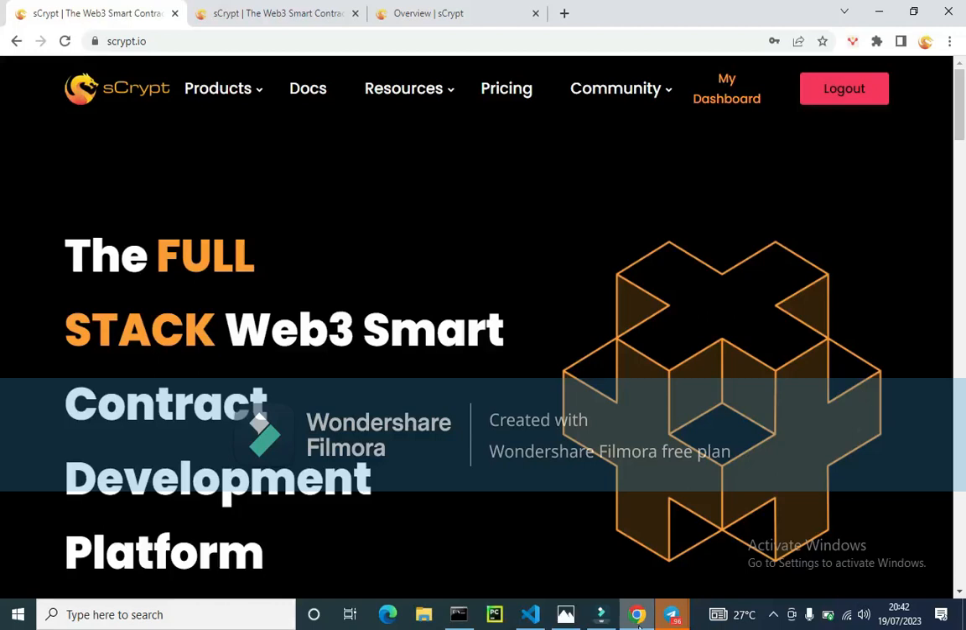What sCrypt does is when you write your contract in a high level language, it compiles it into Bitcoin script so that you can communicate with the blockchain. That's all. So when you visit the official website, make sure you register with it, and you can check.